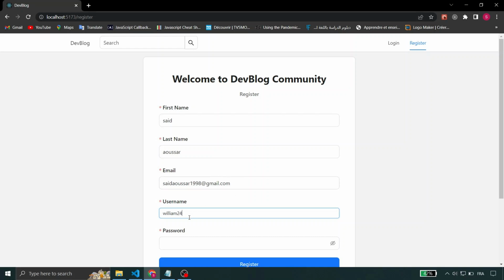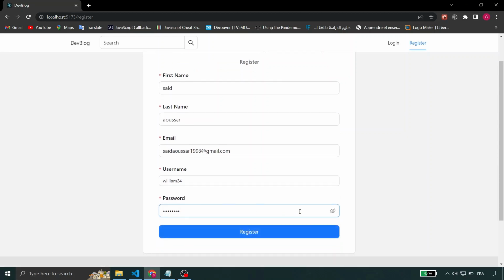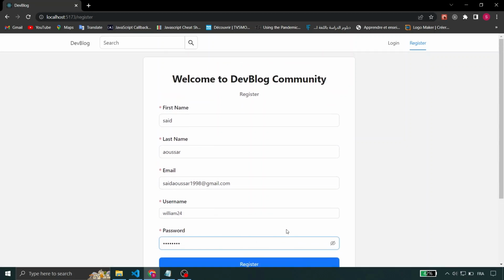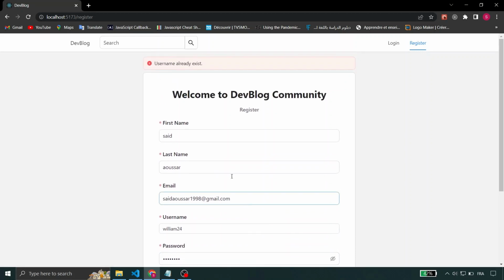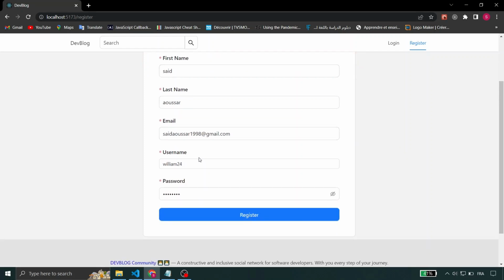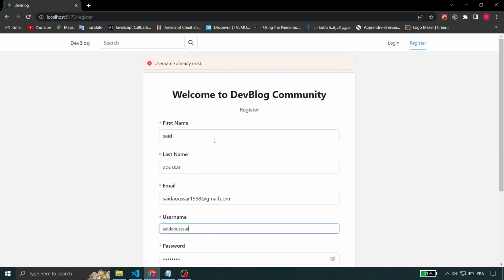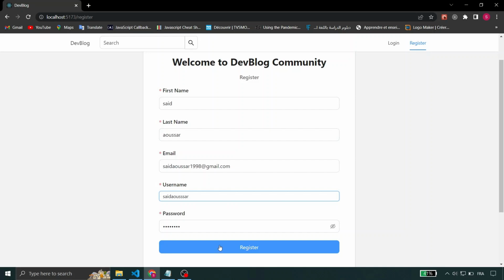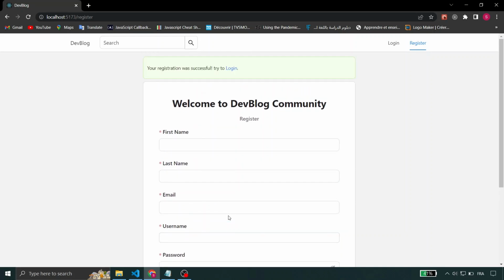And also a password. And click register. As you can see, we have an error message: username already existed. Let's try to enter a unique username. Once all the information is entered correctly, click the register button. As you can see, the successful message appears saying your registration was successful, try to log in.